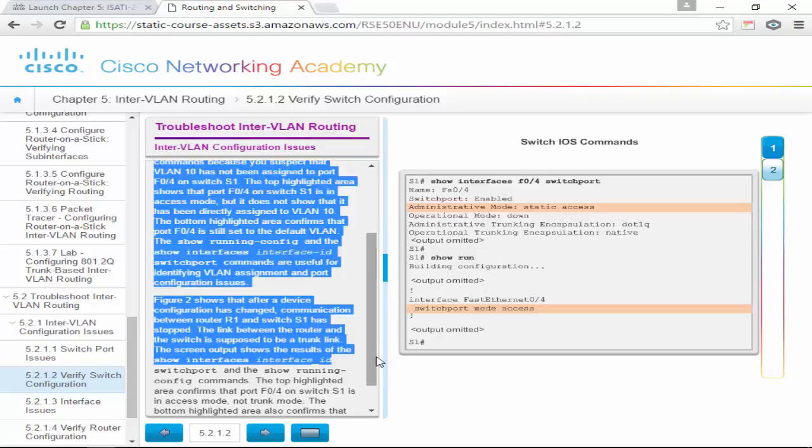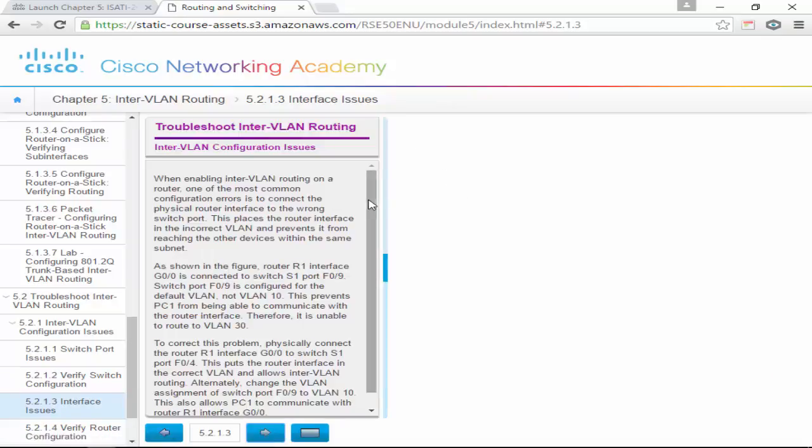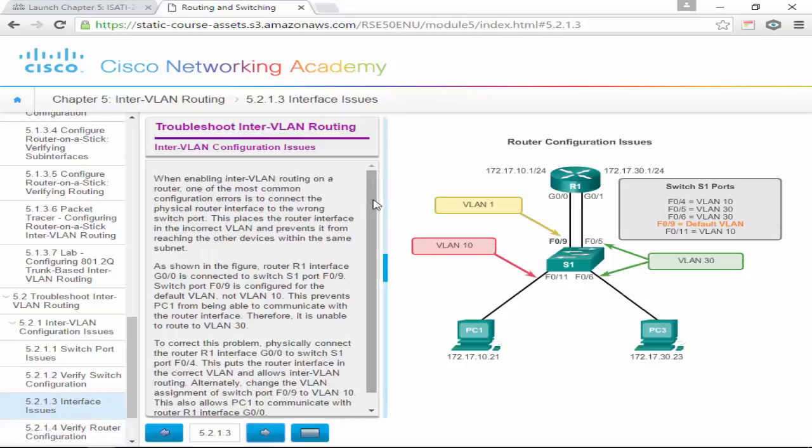That looks like about all they are telling you there. So interface issues. How would we troubleshoot that we set the wrong VLAN?